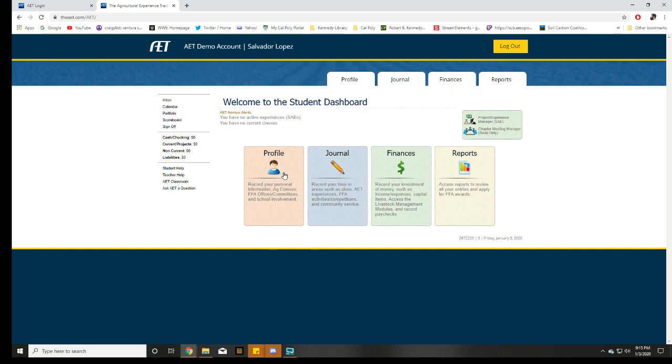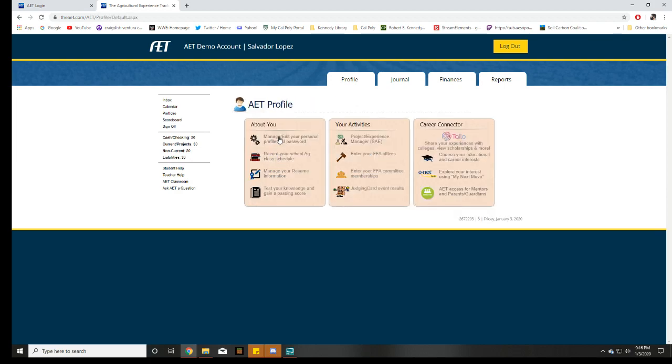The first thing that you want to do when you start up your AET, this is your first day on the job, well, the first thing you're going to do is go to your profile and update your information. So you want to click on profile. You can also click right above here if you are kind of lost in where you are at. And you're going to go down to manage and edit your personal profile and password.